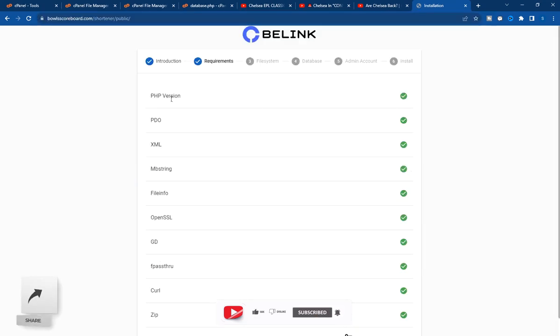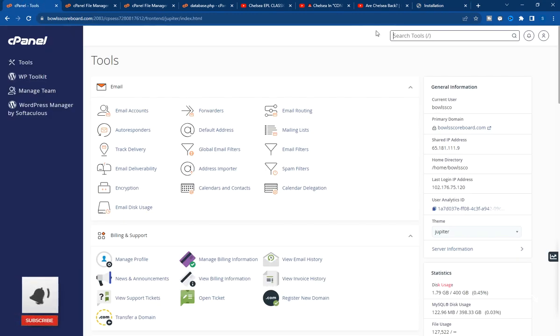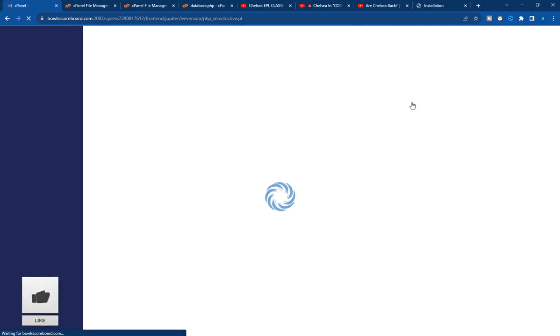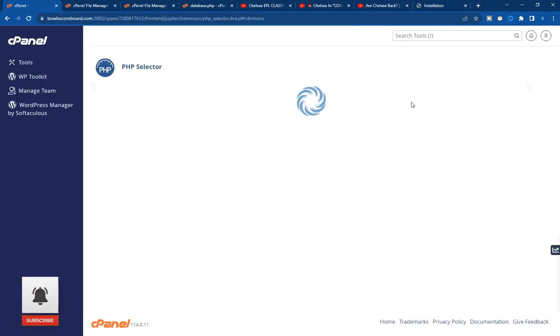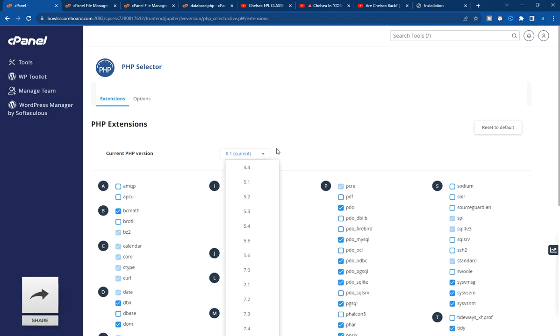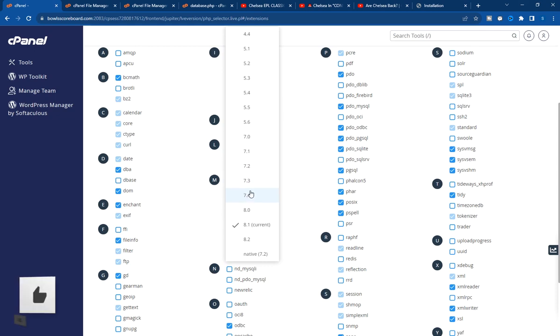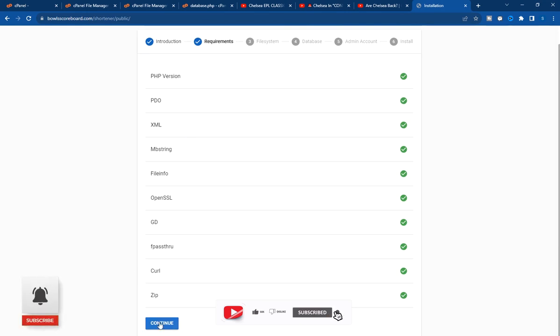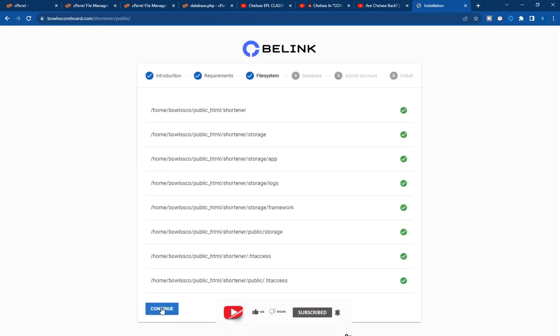Now, as you can see, the PHP version is all correct. If you find the PHP version is not working fine, come back to the cPanel, go to PHP version, then you can change it to the recommended or required version that they want. The PHP version I'm using is 8.1, which is a higher version. When I click on this, you can see we have a lot of PHP versions. You have 7.1, maybe yours might be 7.2, so make sure you put it to 8.1, 8.0, or 8.4. All of them work fine for this particular script. So everything is okay. Click on continue.